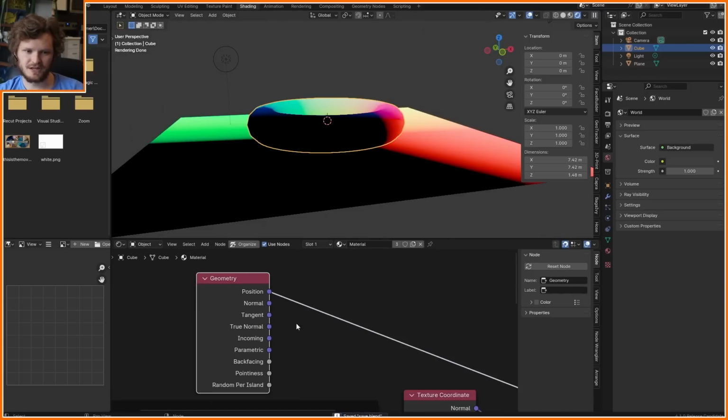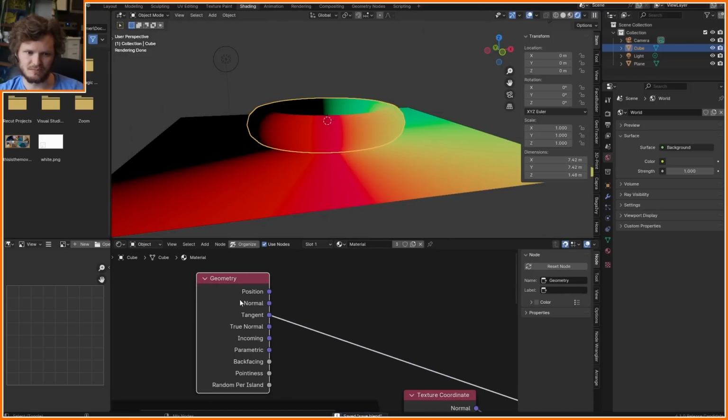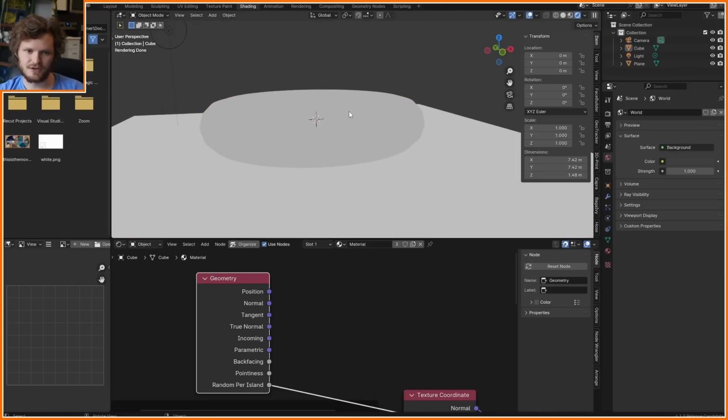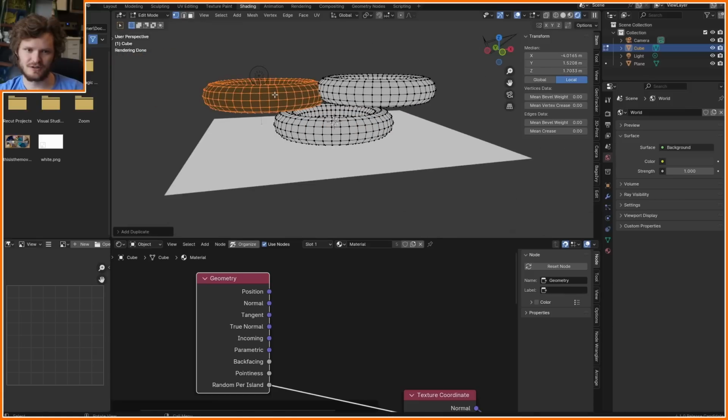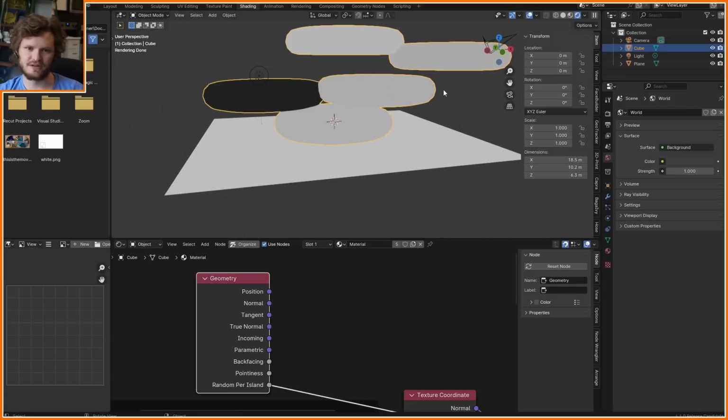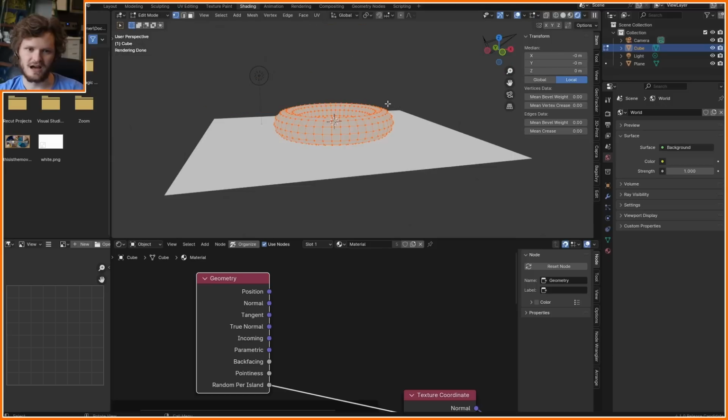We have the position, but it also has other things like the normal, the tangent. But what we care about is there's something called random per island. Little hard to tell, but you're going to see this one's gray, whereas this one is white. And it turns out that each island, each separate piece of geometry, generates a random number between 0 and 1 to distinguish them.